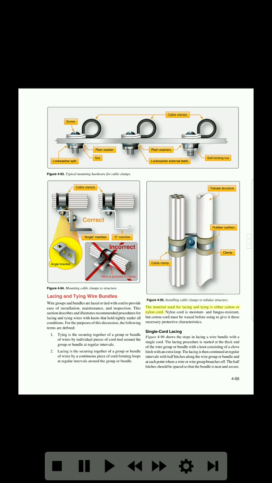The material used for lacing and tying is either cotton or nylon cord. Nylon cord is moisture and fungus resistant, but cotton cord must be waxed before using to give it these necessary protective characteristics. Single cord lacing. Figure 4-96 shows the steps in lacing a wire bundle with a single cord.